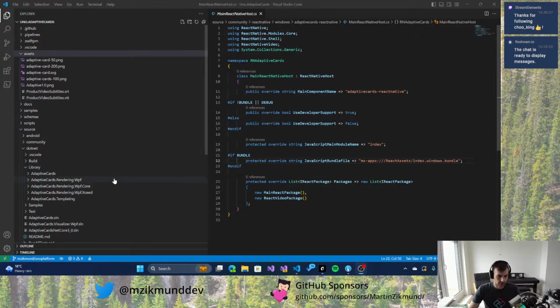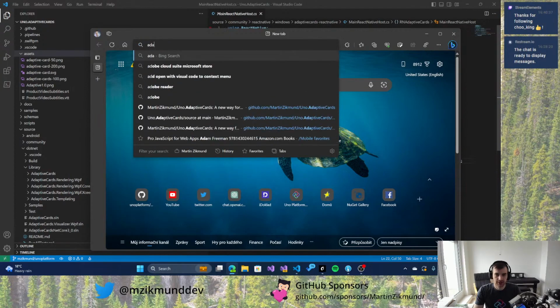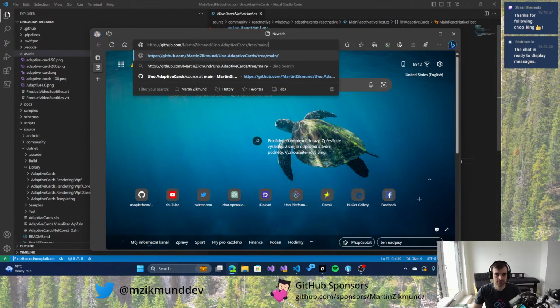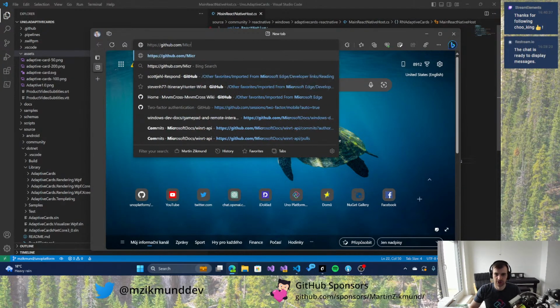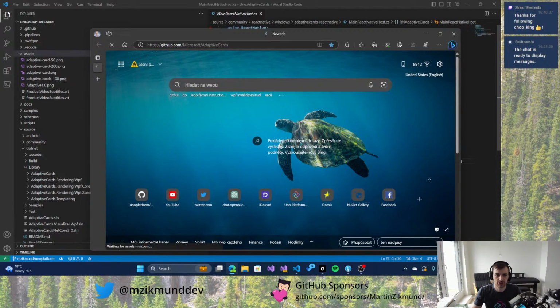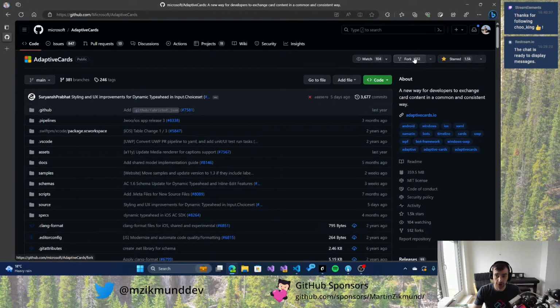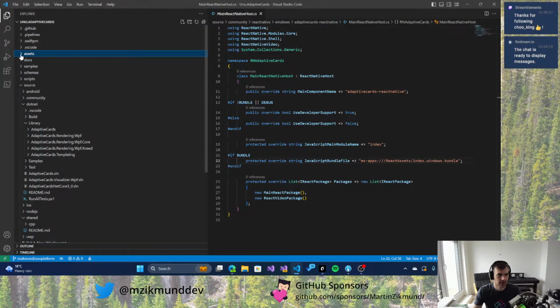So what I already did is that I cloned the adaptive cards repository from Microsoft, which is somewhere like this. I think that should be that repo. So I went here and I made a fork and cloned it, and basically this repository is quite huge. It contains a lot of different implementations of adaptive cards.